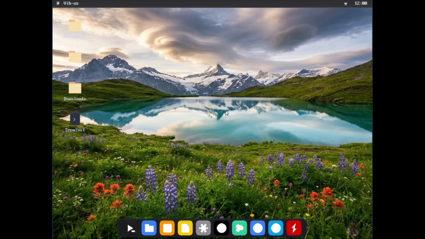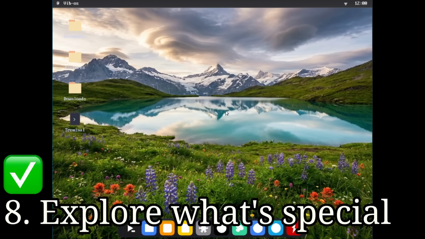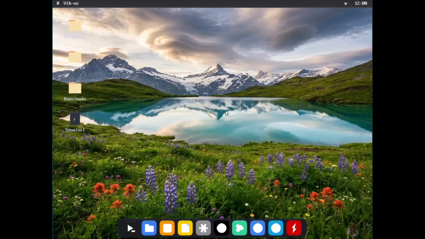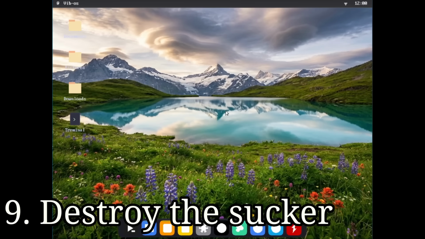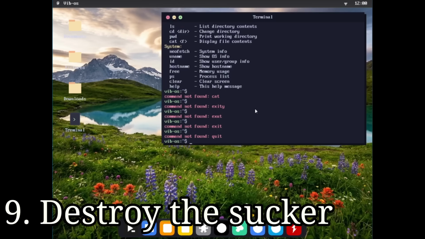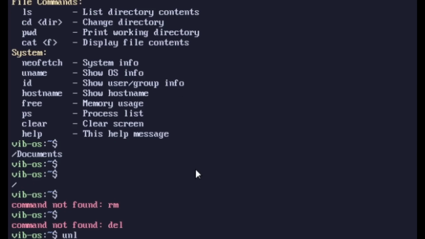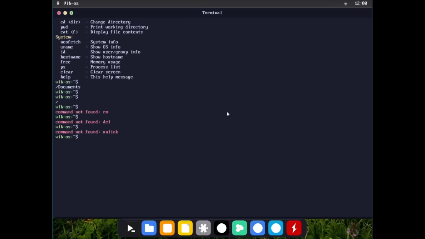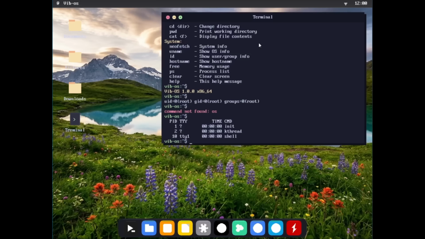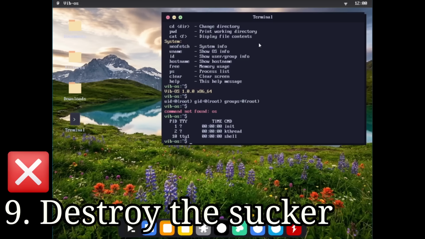But you know what? I think with that, we have completed task number 8. Explore what makes it special. And we can try to move on to task number 9. And the reason I say try is because I really struggle to believe that we'll be able to. If we will, it will be through the terminal. That is no doubt. Can I do rm, del, unlink? So it seems like even something like a file deletion won't be possible. Yeah, I have to say, I don't think I'm going to be able to destroy this one.